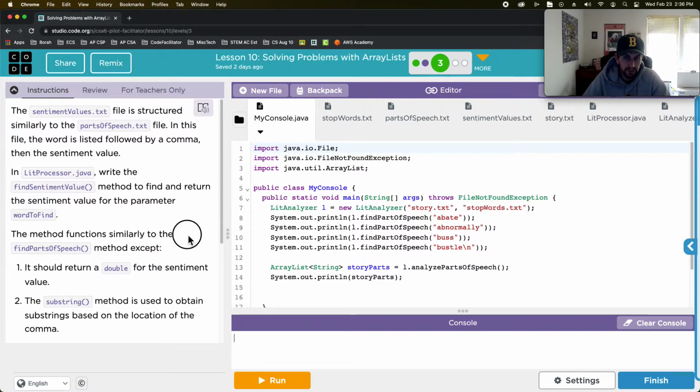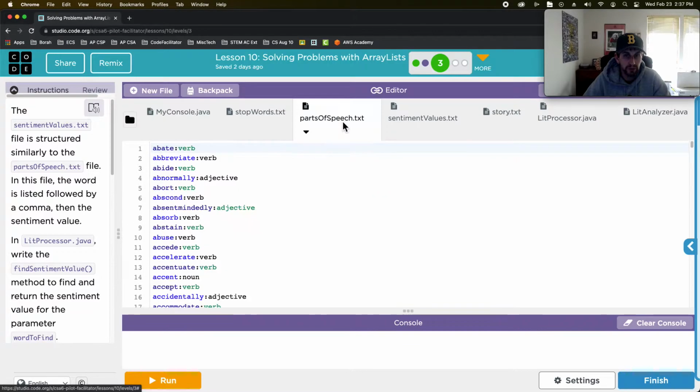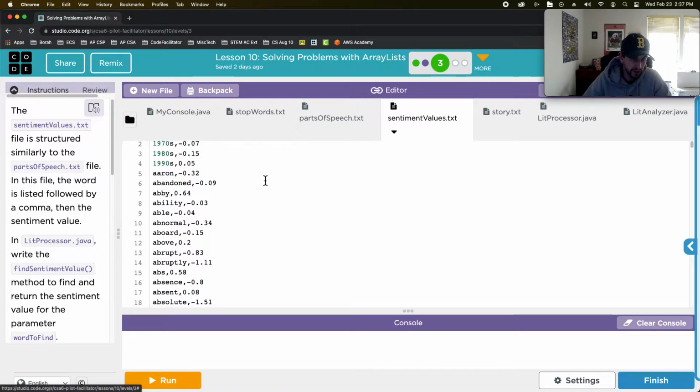On our third level, let me see if I can do this. It says the sentiment value.txt file is structured similarly to parts of speech. So we played with parts of speech before, where we have a word and then its part of speech after a colon. But if we take a look at a sentiment value, let's go down to the fifth one, Aaron, and then we have a comma, and then negative 0.32, or abandon, and we have a comma, and then a negative 0.09. So we see that they're structured similarly. You have a word, and then this comma, and then its sentiment value after the comma.